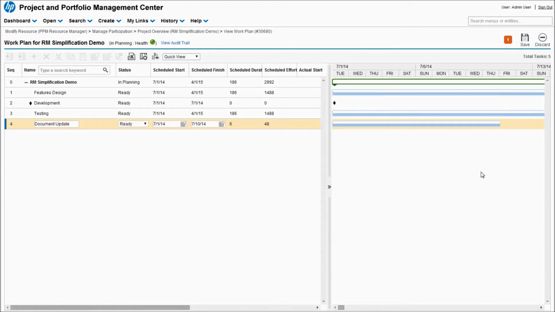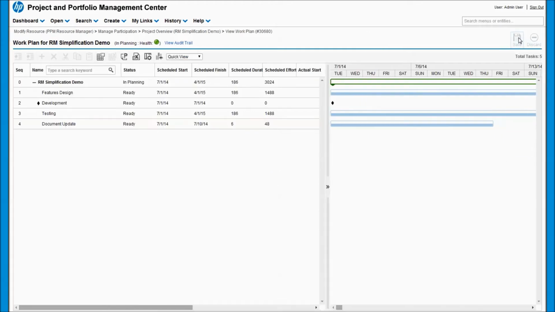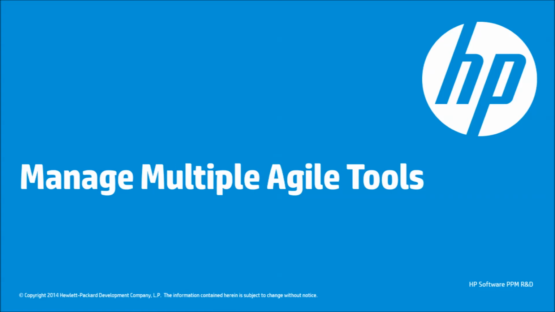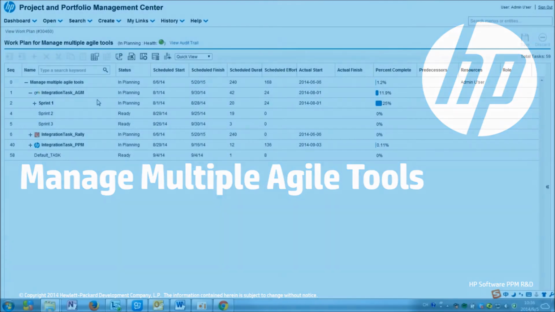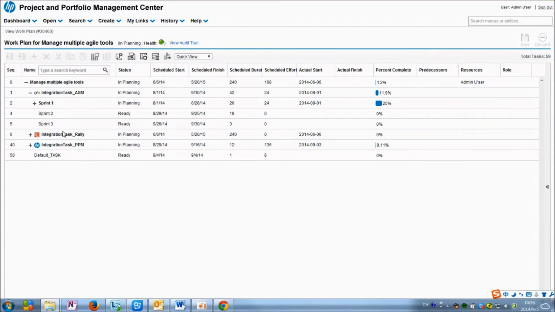Another new feature in PPM 930 is the ability to manage multiple Agile tools. With the help of HP Professional Services, PPM can be integrated with any Agile management system via the Open Agile SDK. Therefore, project managers now can adopt a more comprehensive approach to managing hybrid projects in PPM.